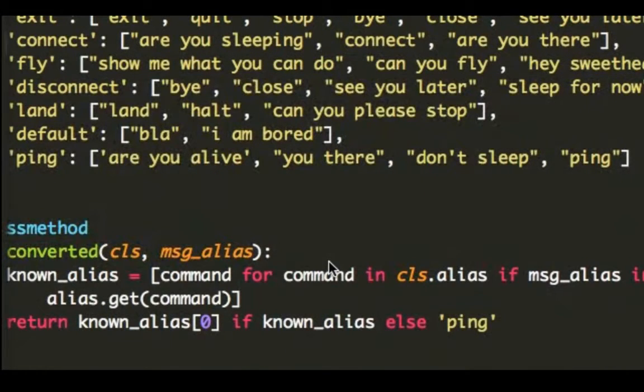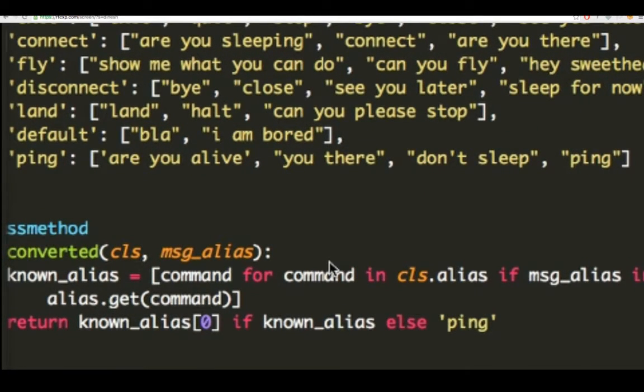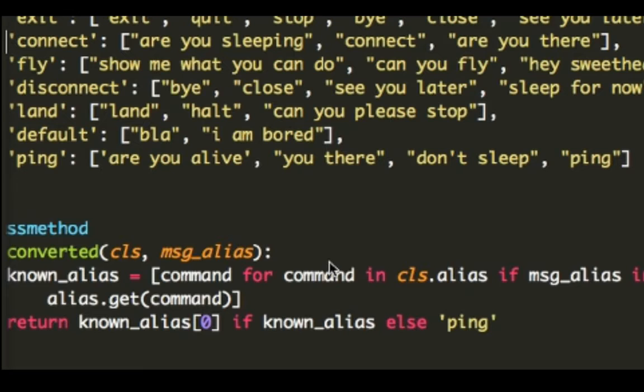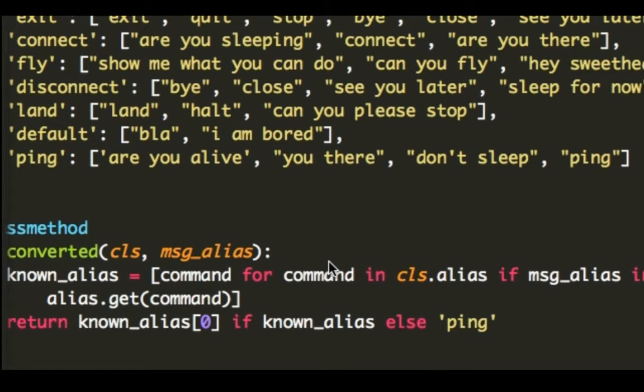Okay, so just a little bit, what time do we have? Like 10 minutes. Okay. So I will quickly show you a demo sort of thing.